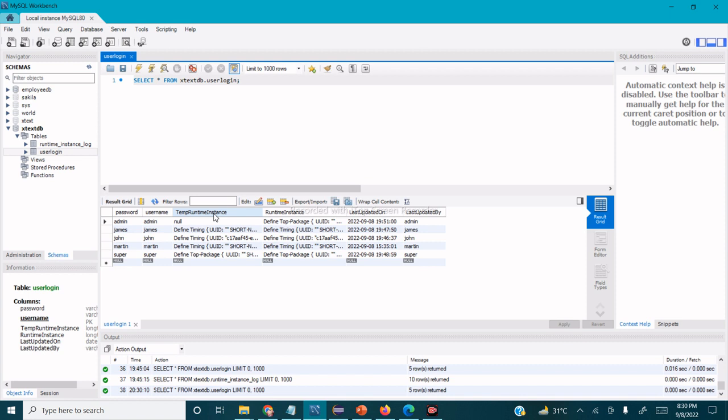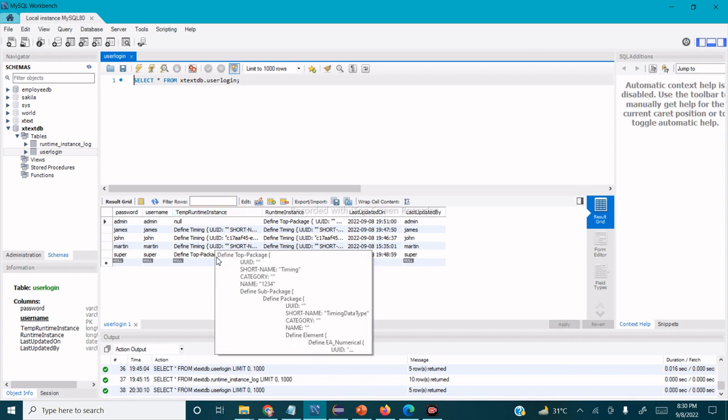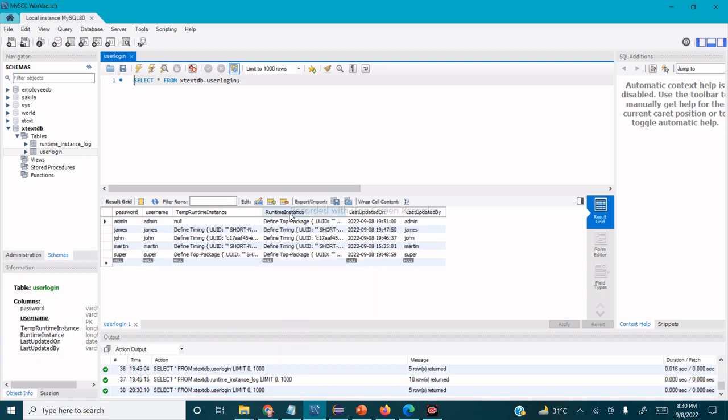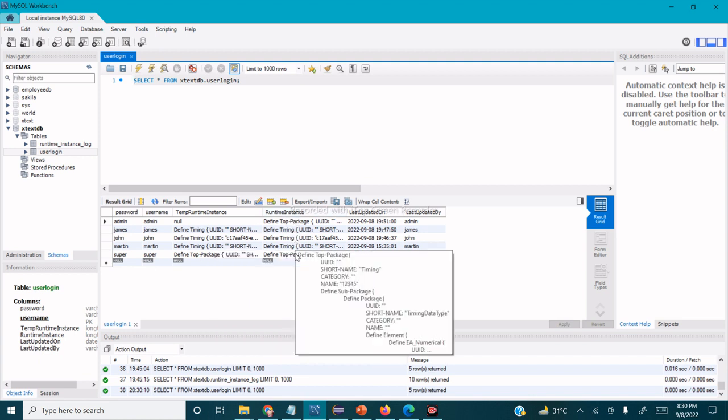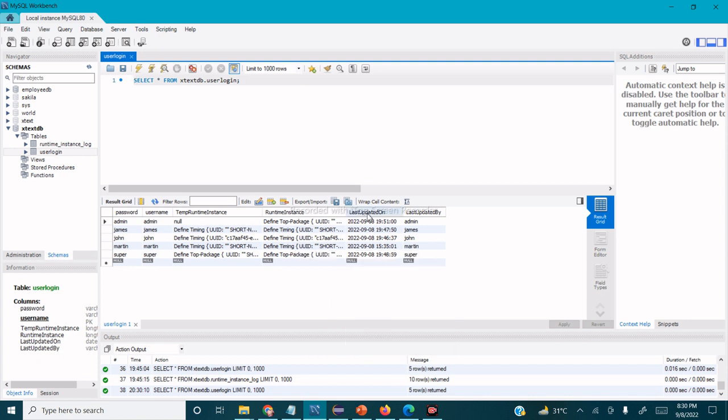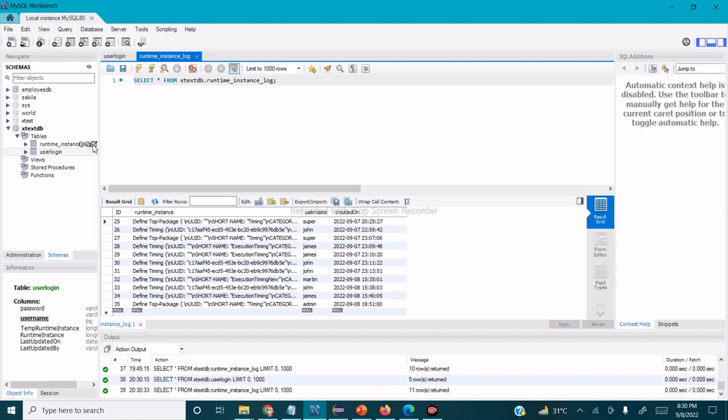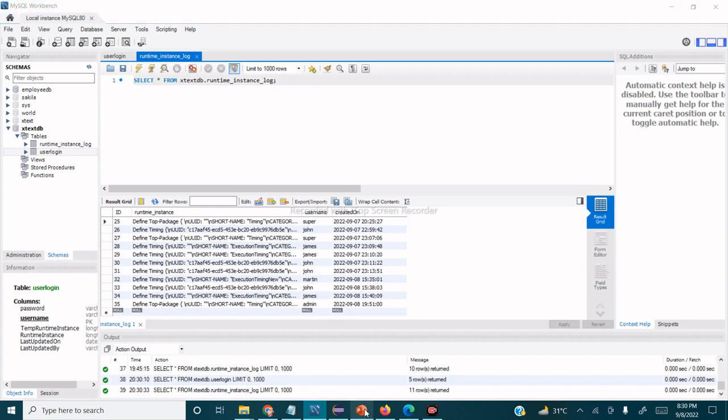Then the temporary runtime instance that is saved automatically, updated after every 10 seconds. Then we have runtime instance that is saved when the user clicks on the save button. Then last updated on and last updated by. Then we have runtime instance log for maintaining the log. This is the ID, runtime instance, against which user. This is the foreign key and created on. See, this is the basic architecture of the database that we are using.